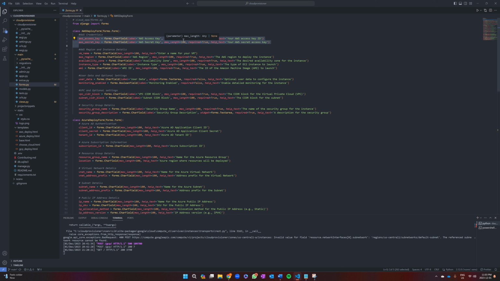And yeah, so basic stuff. If it's required, I chose true. If it's not required for the actual instance to run, then I have set it as false. For example, user data and monitoring aren't incredibly necessary for the instance to run, so I have them as false. So yeah, this is how the forms work specifically.